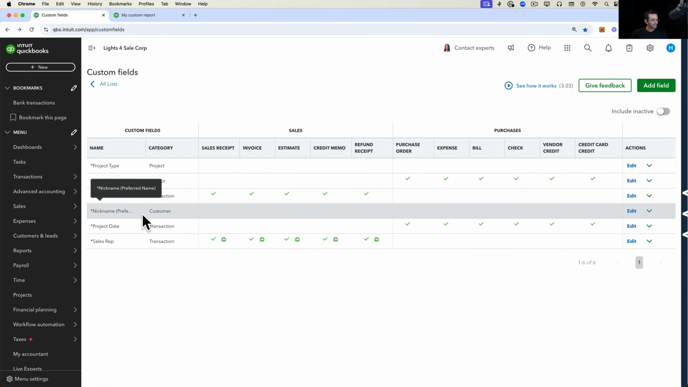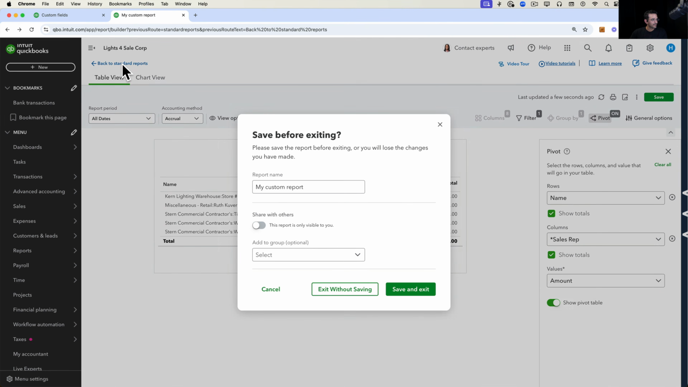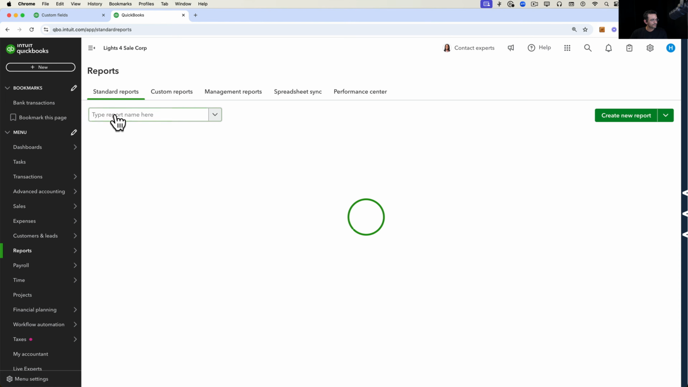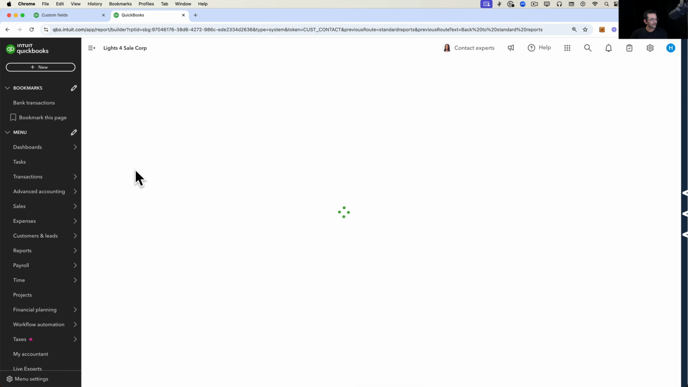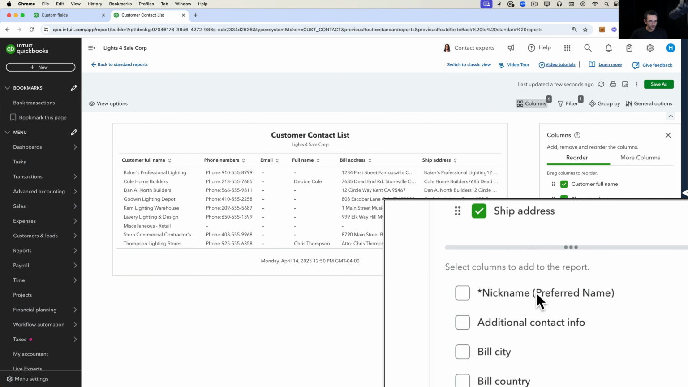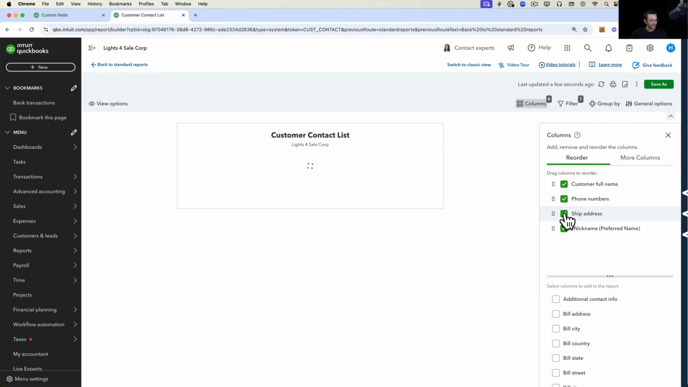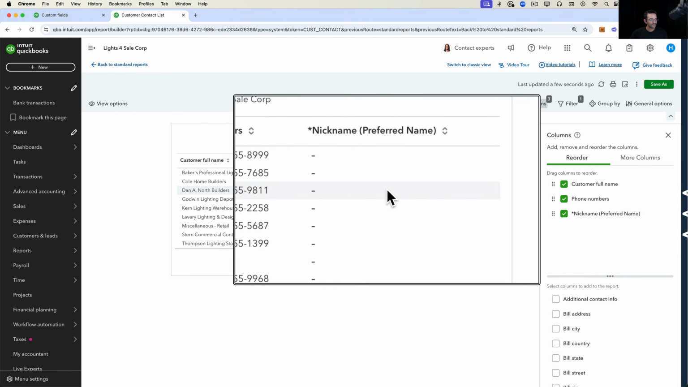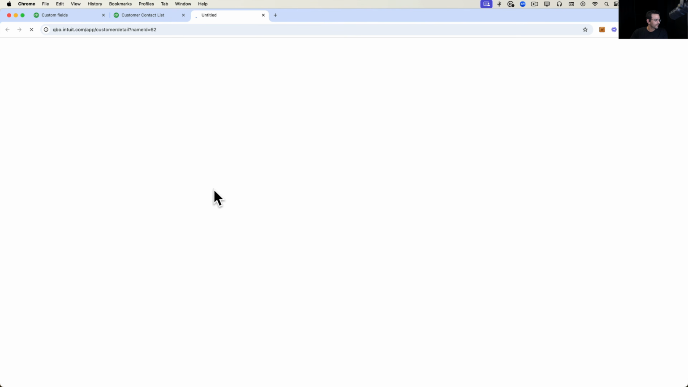Okay, so the last one would be like this customer nickname example that we had. So let's go back to our standard reports, and let's pull up our customer contact list. There we go. Okay, so there's all my customer contacts. Let's go into columns, and let's look for this nickname. So there's nickname, preferred name. I can turn everything off and just show that. Okay, so there's my customers, and then there's the nickname or preferred name or contact name or whatever custom field I want to track. I can click on any of these, and I can add custom information in those fields.